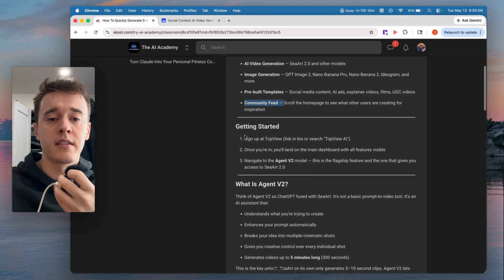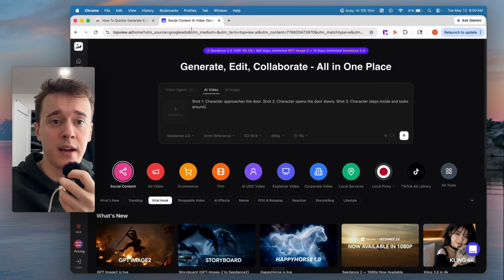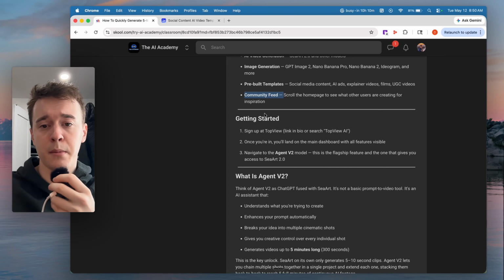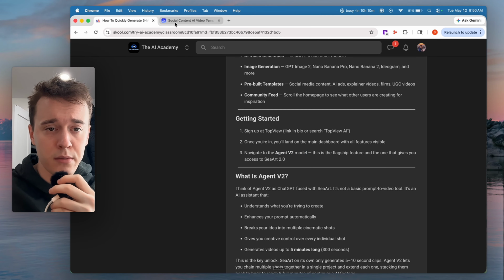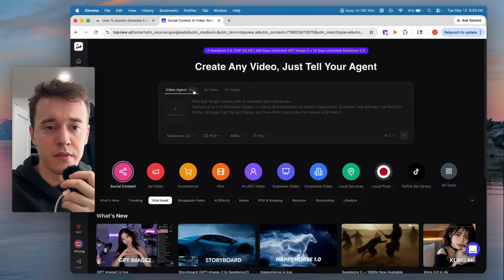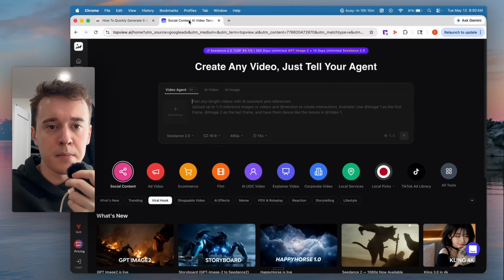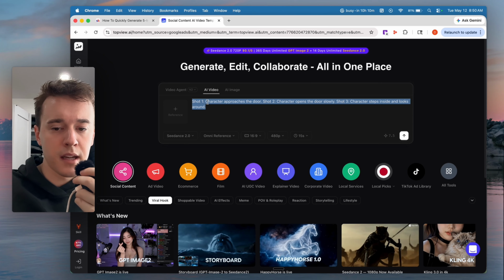So getting started, you want to sign up for TopView. You can just search TopView AI. This is what the landing page should look like. Once you're in, you'll land on the main dashboard. Navigate to the Agent V2 model. This is the new feature and gives you access to CR 2.0. So we're going to go over to Agent V2 here. Great. And I had a prompt I wanted to use. Let me copy that over.